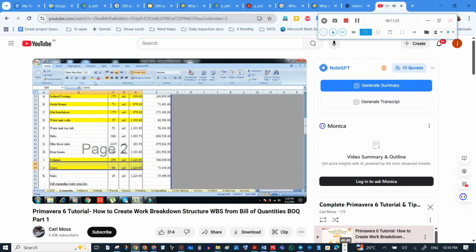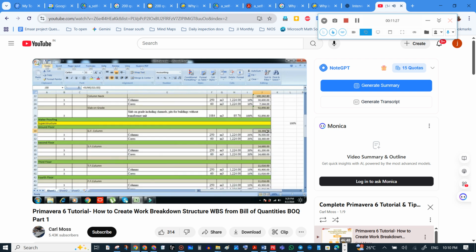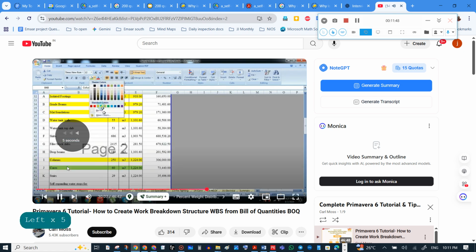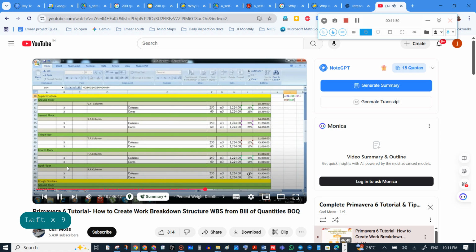Let's check the formula for subtotal if it is correct. For ground floor, for second floor, already distributed now. So it is correct.